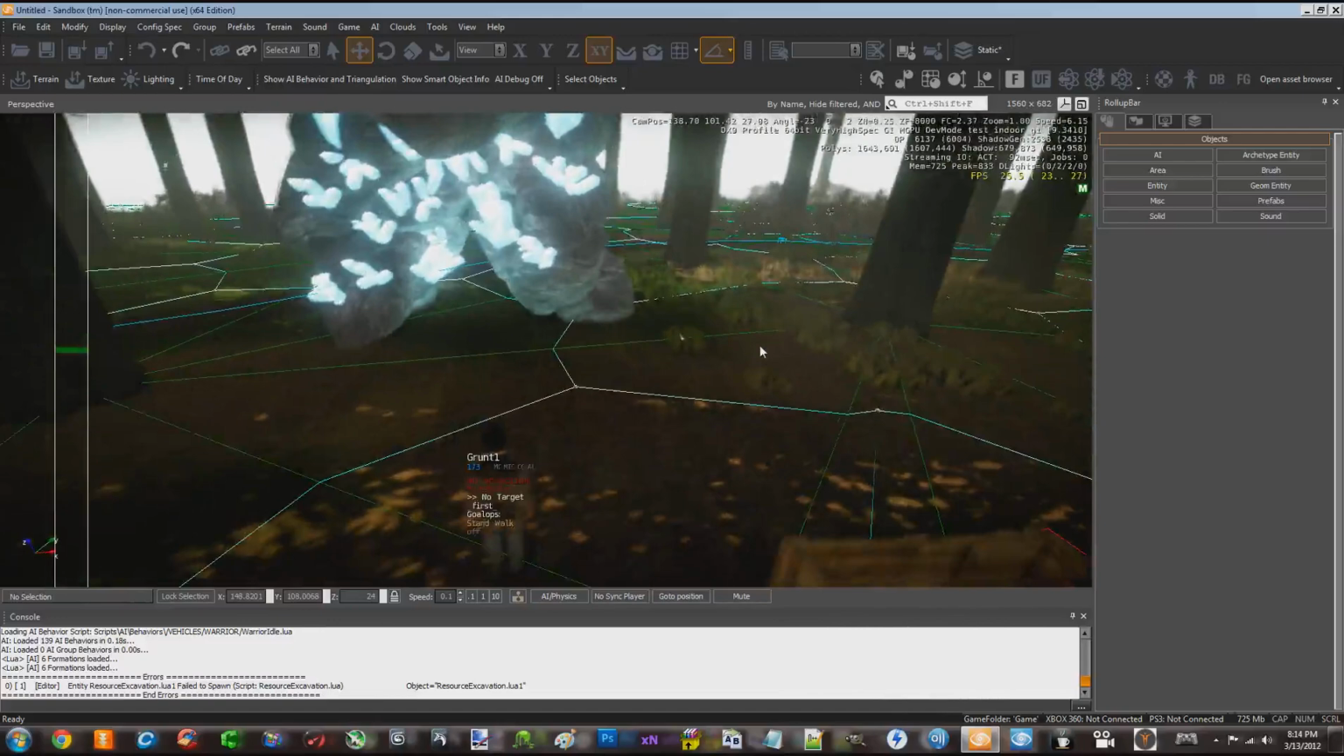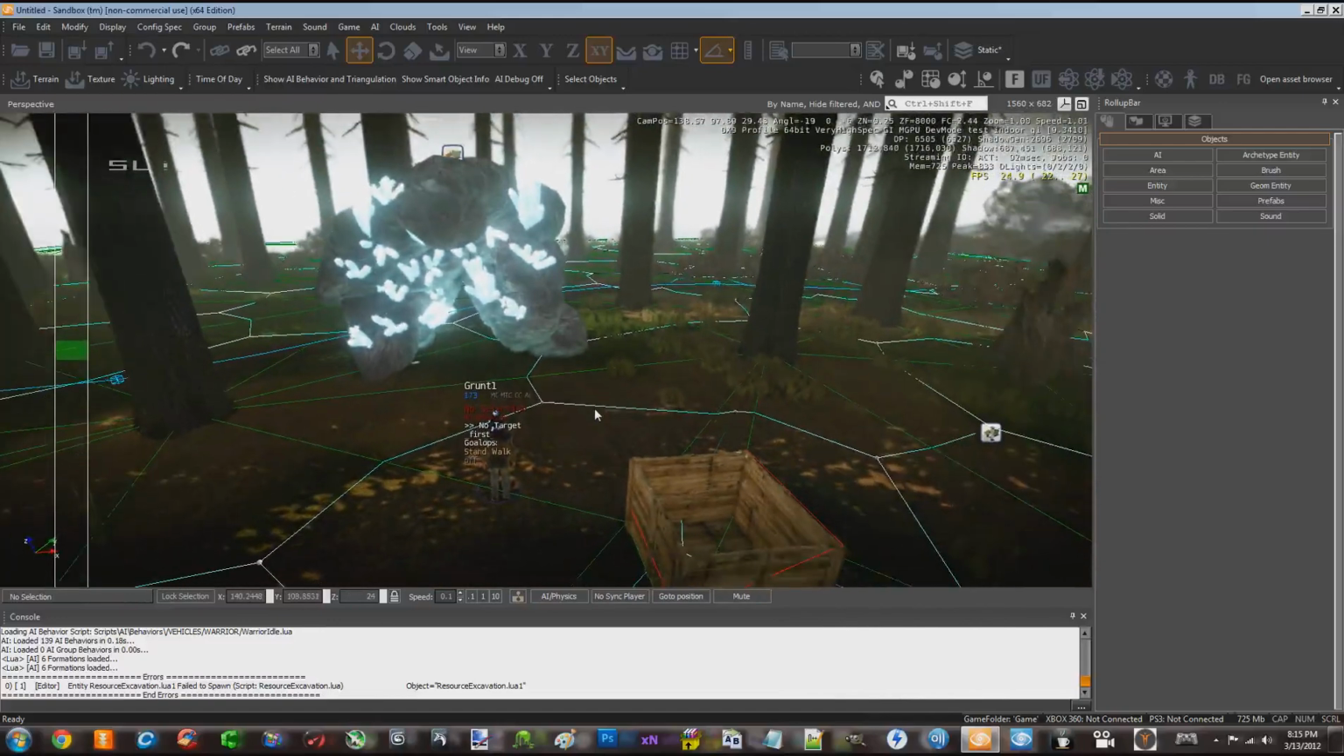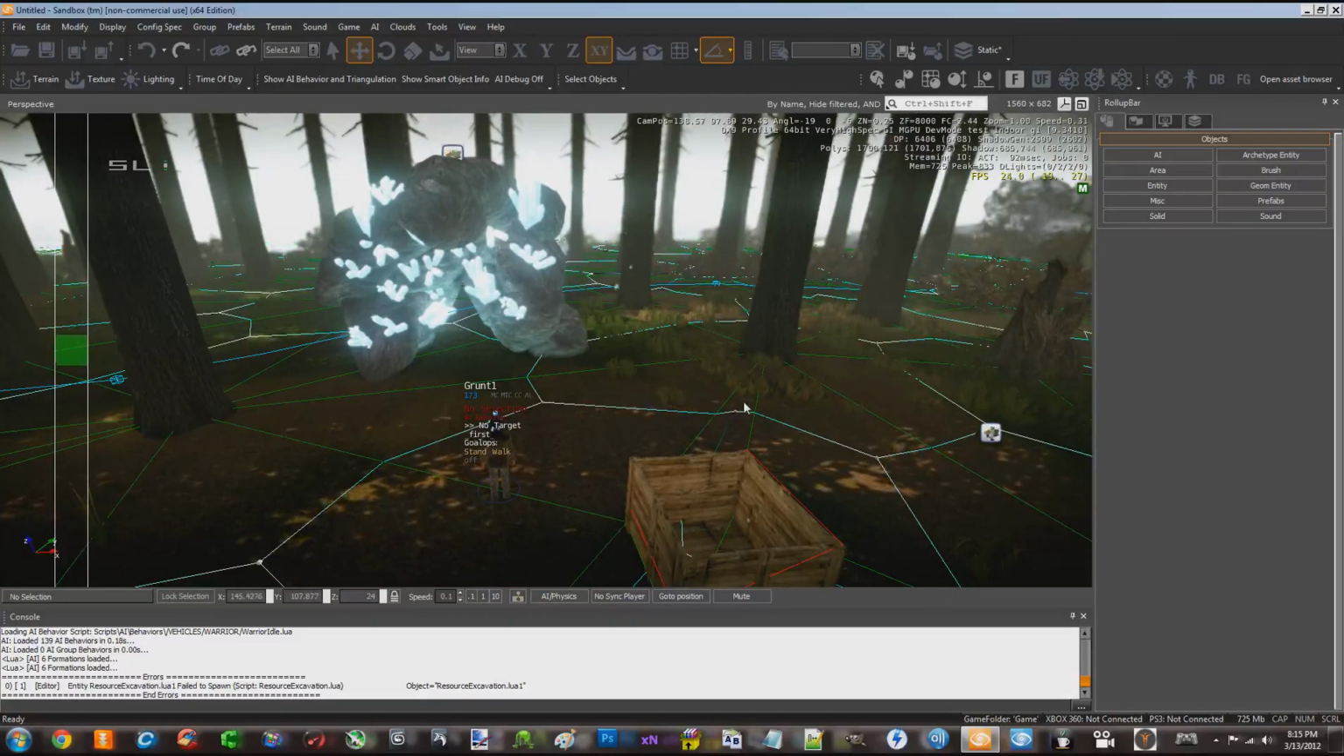Just use your imagination. So when I click on this resource here, he automatically searches the area and finds a main base to drop off the resources. And then he immediately scans for another resource place and then goes back. So he keeps going until you tell him to stop.